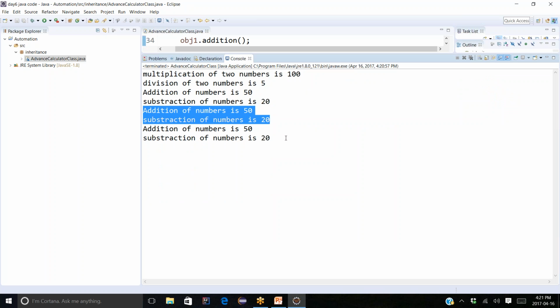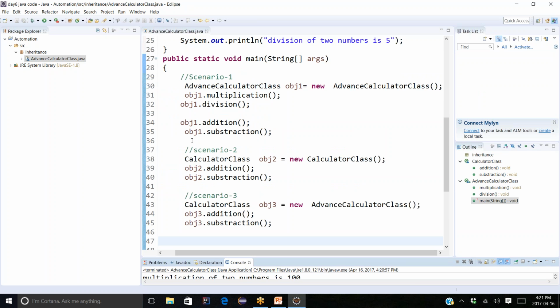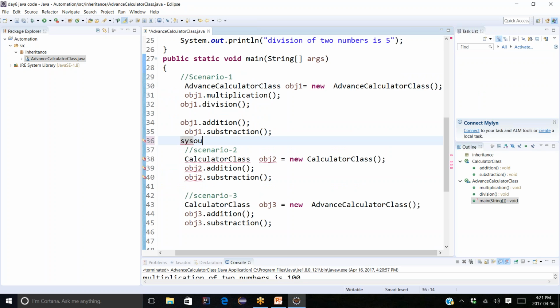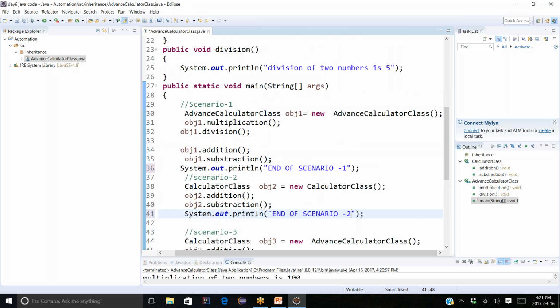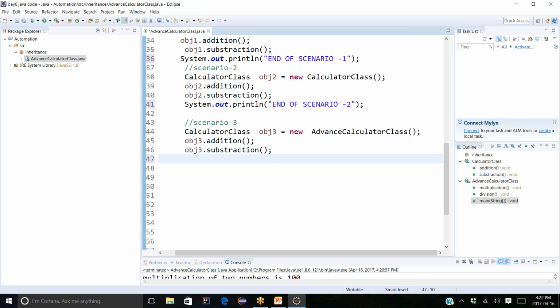This is for scenario 2. Or if you're confused with that, I can write like this. End of scenario 1. Okay. End of scenario 2. End of scenario 3. Okay, let's print here.